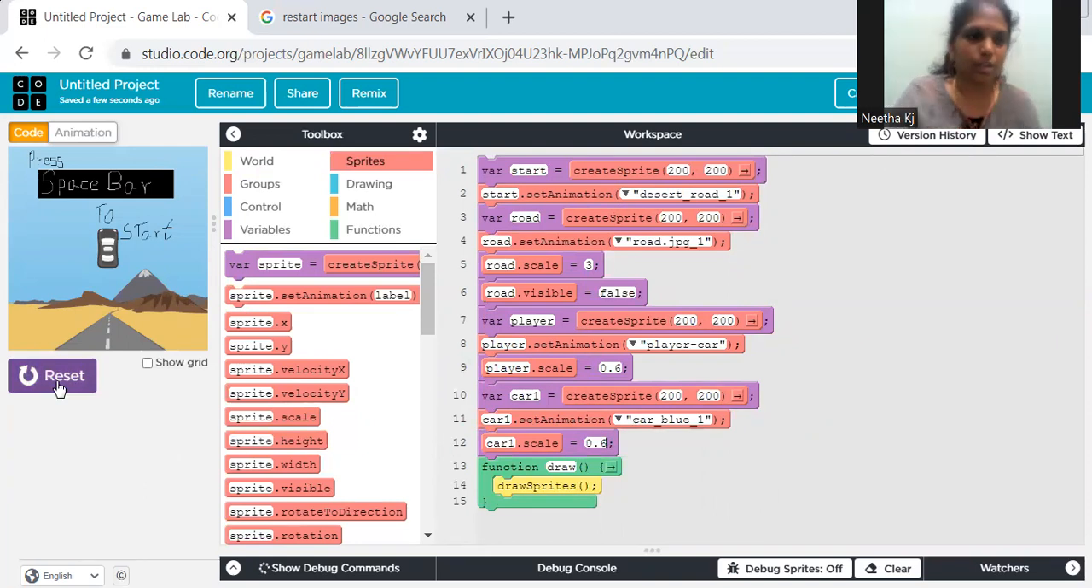Now, one more thing you can observe when I say run: this blue car is overlapping the black car because of where I'm placing it. So I'm placing my player car, and I want it to be here. When I hover over this space, you can see the X and Y position over here. So I'll make X as 196 and Y as 356.